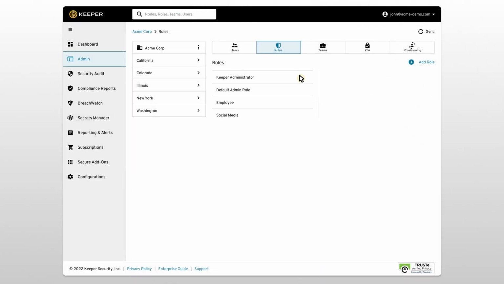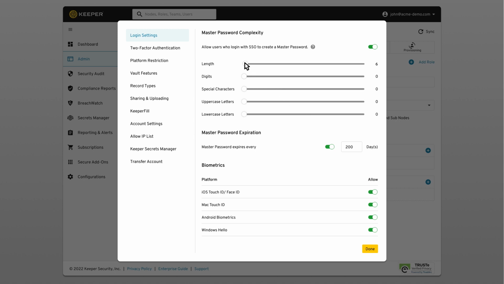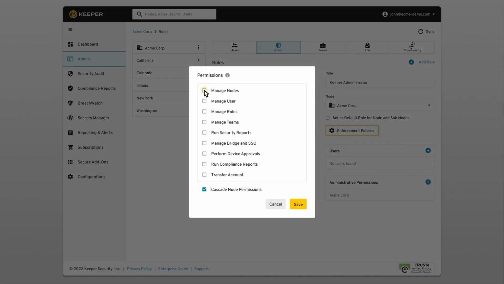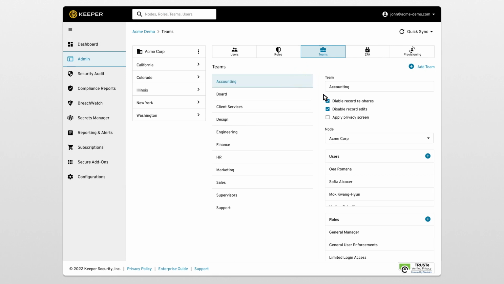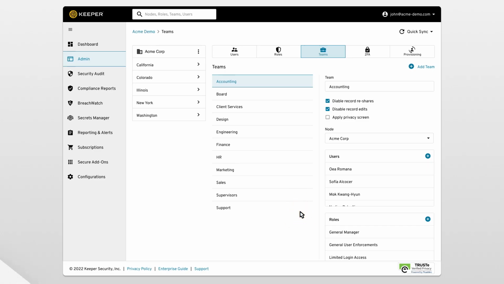Users can be managed through the use of roles and teams. Enforcement policies control how users access their vault and the features that they can use. Roles can also be given administrative permissions. Teams can be created and then added to shared folders from the vault with different levels of permission. Teams can be created in the console, or they can be automatically synchronized from your identity provider or Active Directory.